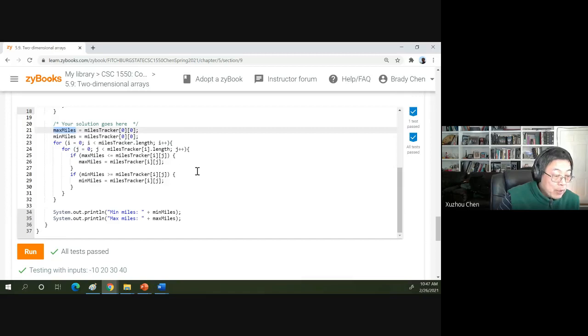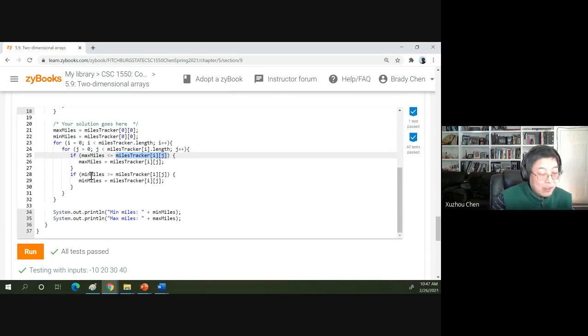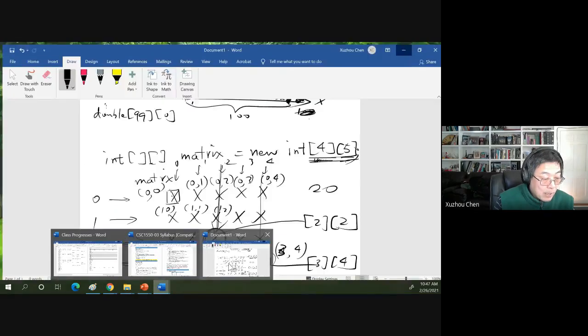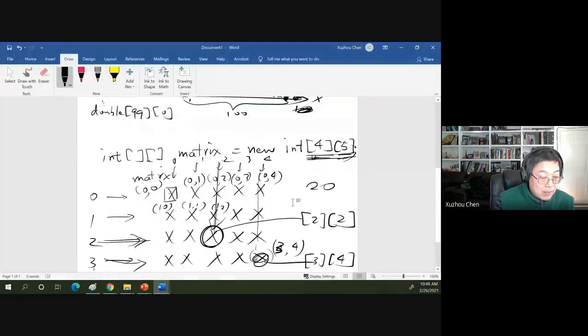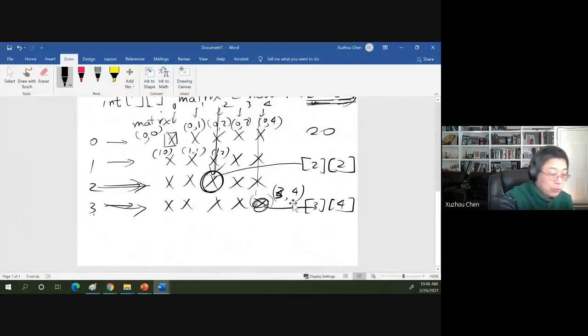And then you do the loop. If you find a bigger one than the value currently stored in max miles, then assign the bigger one into max miles. If you find a smaller value for the min miles, then assign the smaller value to min. So eventually, after you complete the whole loop, you find the min mile and the max mile. So for a two-dimensional array, the loop basically runs like this.